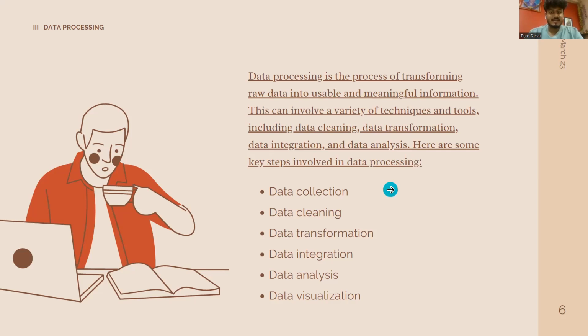So the first one is data collection. Data processing begins with collecting raw data from various sources. This can include data from sensors, customer feedback forms, social media platforms, and many more.